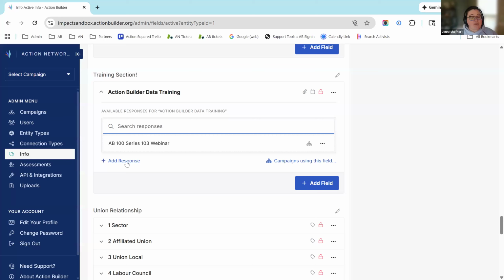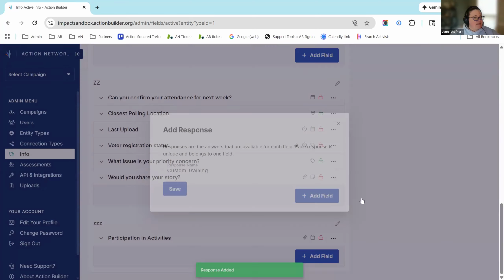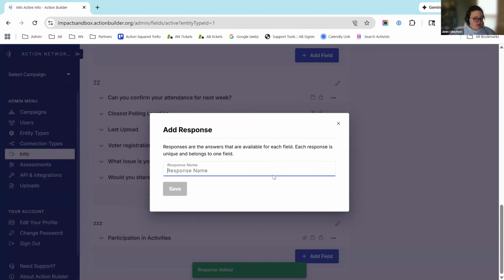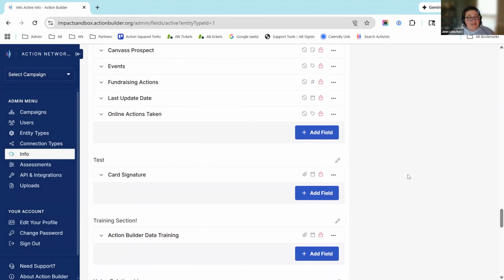You can add other responses now if you'd like, or you can also add them via upload. So here, maybe it's a custom training, or maybe it's part of an onboarding training. And so these will be our multiple choice options. And then the date will be the date that the person attended it. Okay. That is creating a new field.